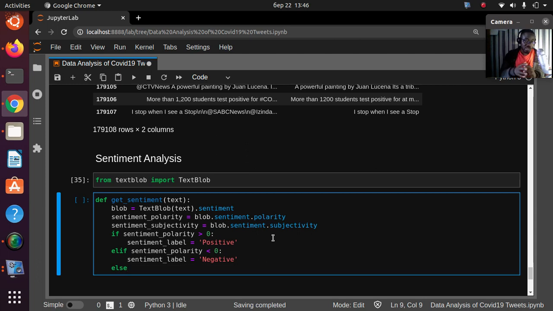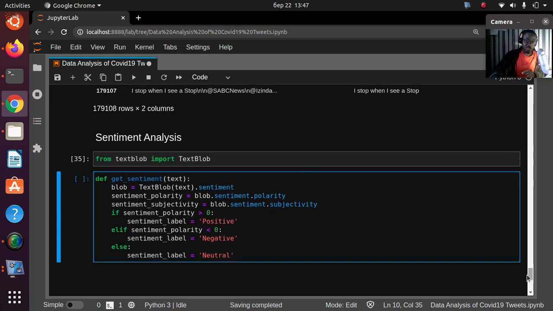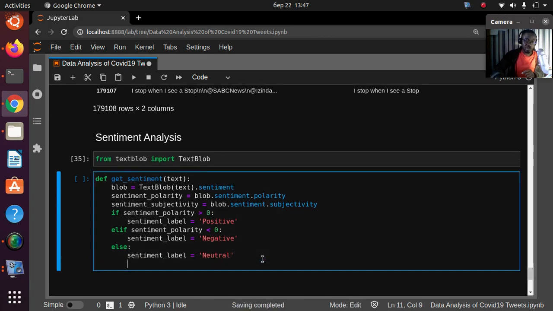Then the last one is going to be else. Anything else, we're going to put that as neutral, right? Else, let's say sentiment label is going to be neutral. That means that if it is 0. So if it is greater than 0, it is positive. If it is less than 0, it is negative. If anything else, put it as neutral. Perfect.